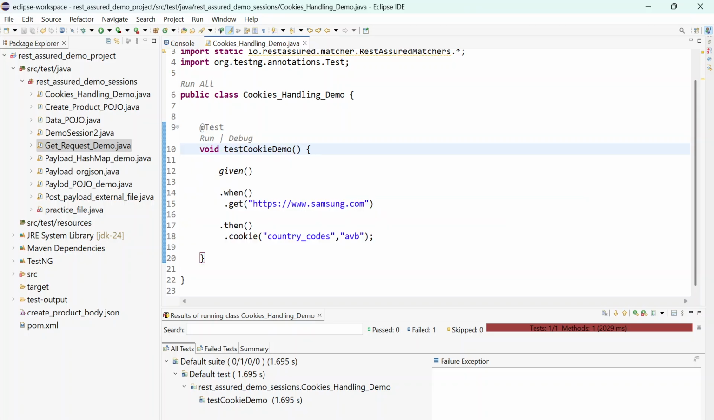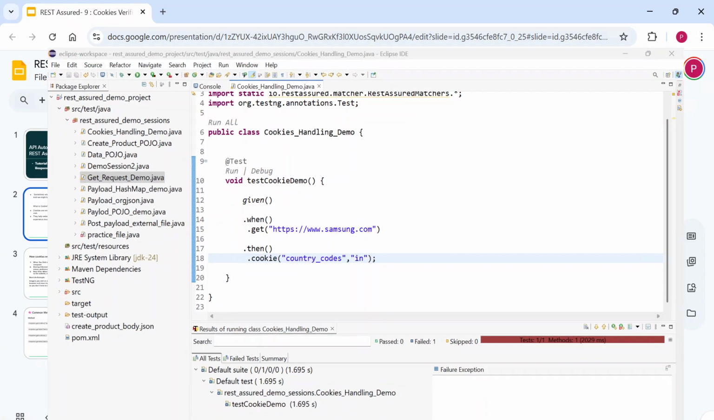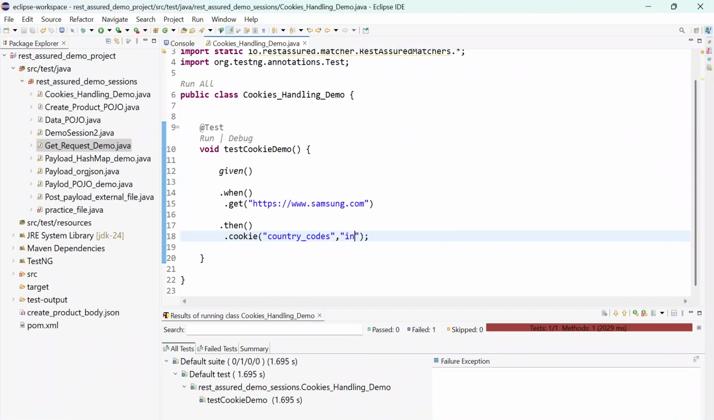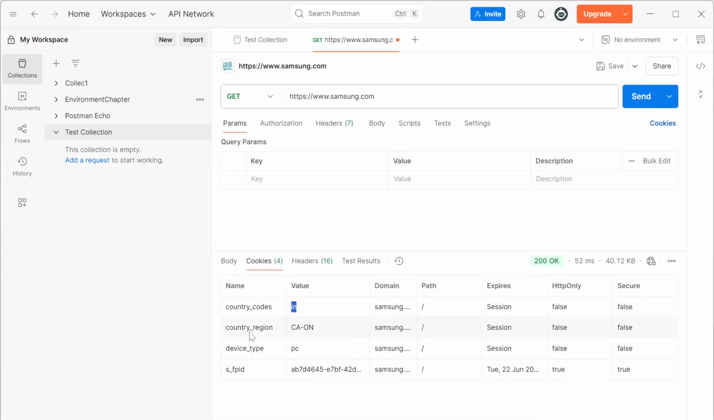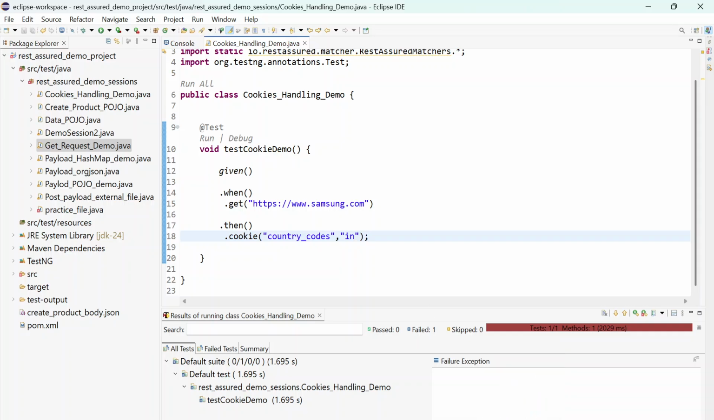We have provided the specific cookie name and the expected value. So IN was the expected value. Similarly, you can put another parameter validation as well. For example, let's say I want to check whether country underscore region is CA hyphen ON or not. So what is the step for that? Let's copy this. Let's go to our code. We can again put, just remove this semicolon.